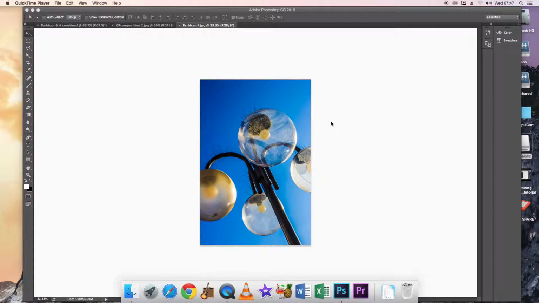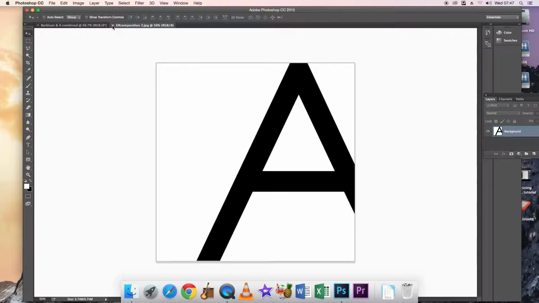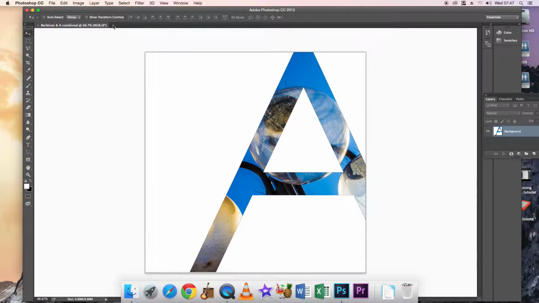Hello, today I'm going to show you how to use a layer mask to combine one of your architecture photographs and one of your shapes. So if I give you an example, this is one of my architecture photographs. Let's click into Photoshop, and this is one of the shapes. And then using a layer mask, this is how I've combined them so the architecture photograph appears within the shape.